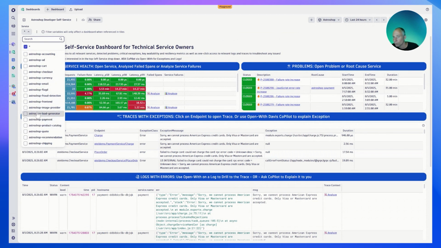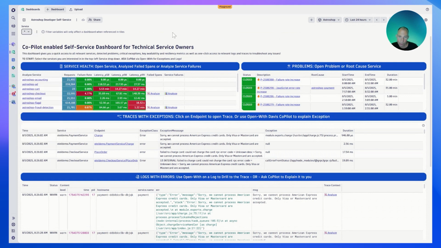We decided to use the AstroShop service names. All of this is done on the AstroShop app. It's the OpenTelemetry reference demo app. That means the data that comes in here is OpenTelemetry traces, it's OpenTelemetry metrics, it's OpenTelemetry logs.